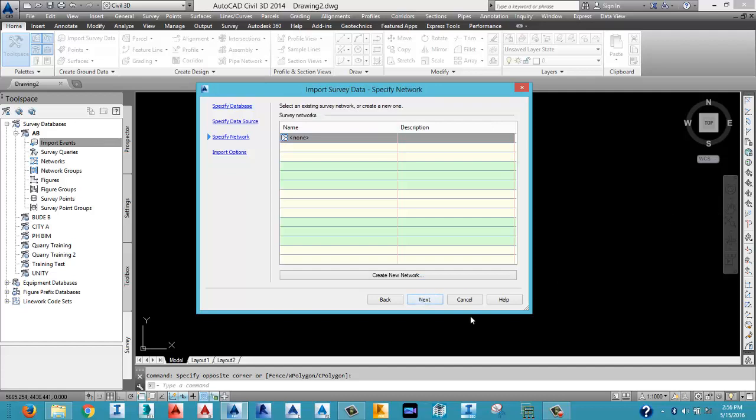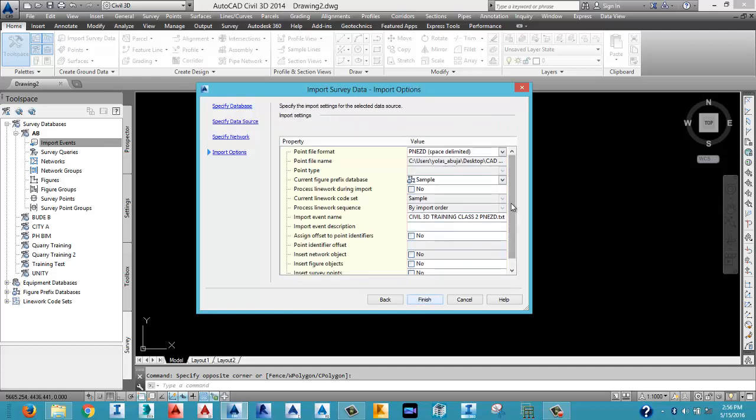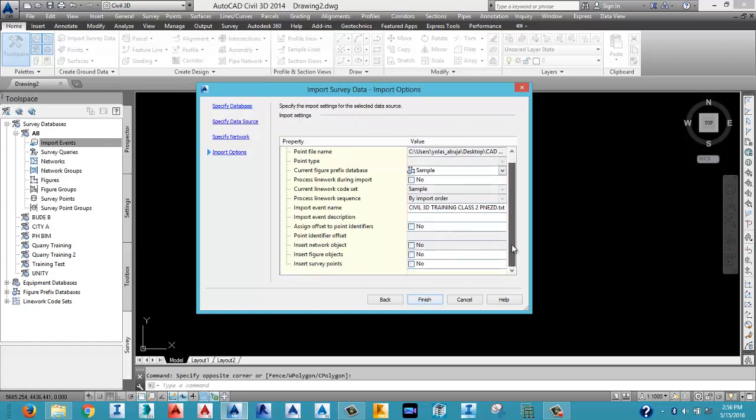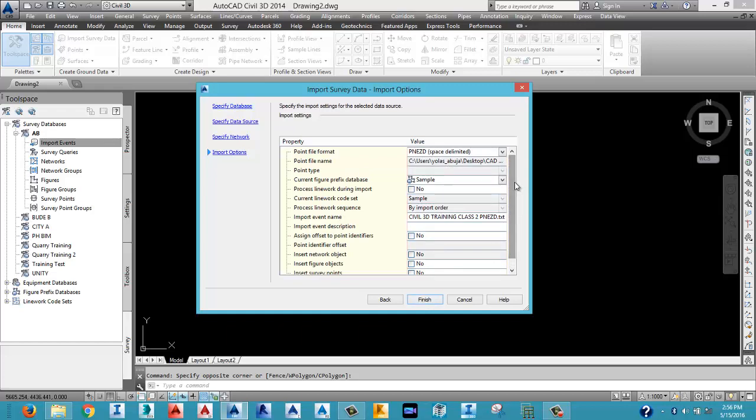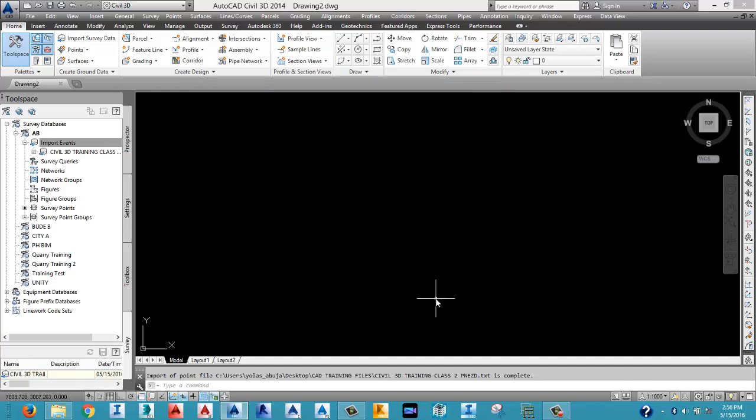In this particular survey data given to us, there is no line work done, so that's why you don't see anything under the specified network description. So all you have to do is click next. Then the import options just give you a summary of what you have specified earlier. All you do here is click finish, and you allow your database to be created.